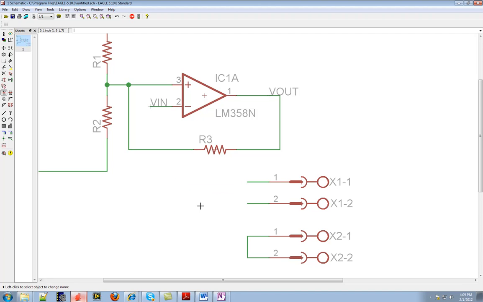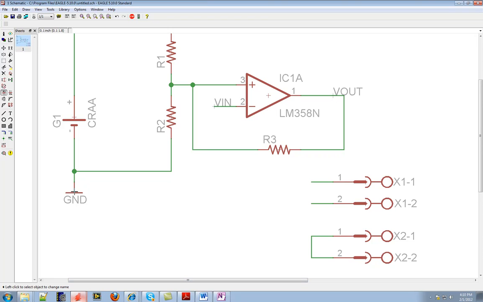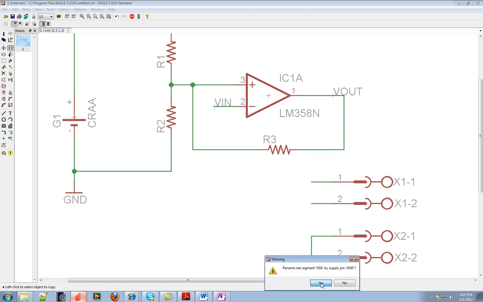Do I want to connect them? Yes. This one should be VN. And this is going to be ground. And all I need to do to connect it to ground is copy this ground symbol over here, which I will do. So a copy. Yes. Now it's connected to ground.